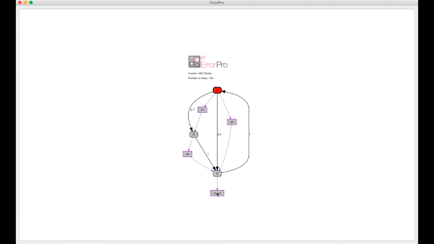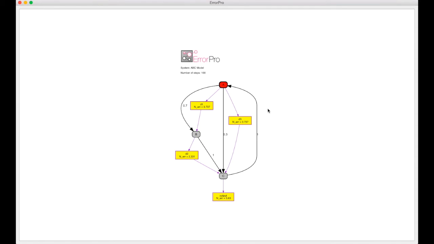And now let's mark the data which is of interest for us, for which we will compute the mean number of errors. We run the computation, and ErrorPro shows us that, for example, D1 has a mean number of errors of 3.737, and the most interesting for us is this output. It has 3.63 errors during these 100 steps.